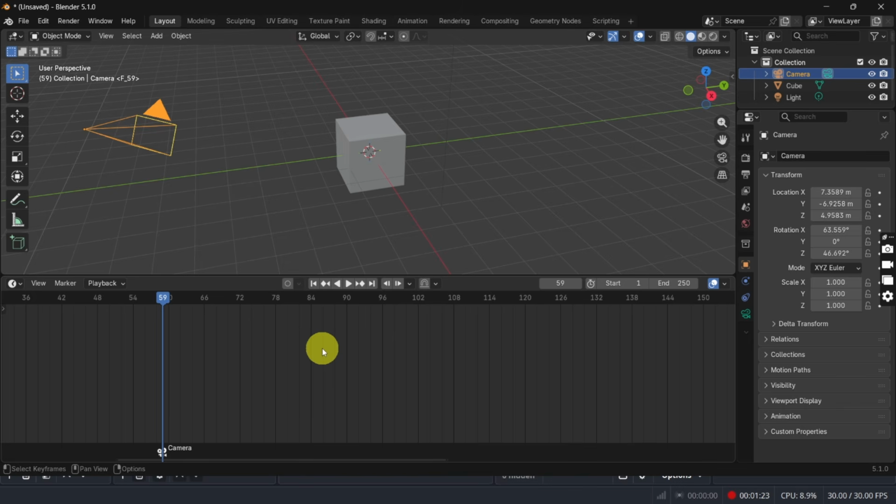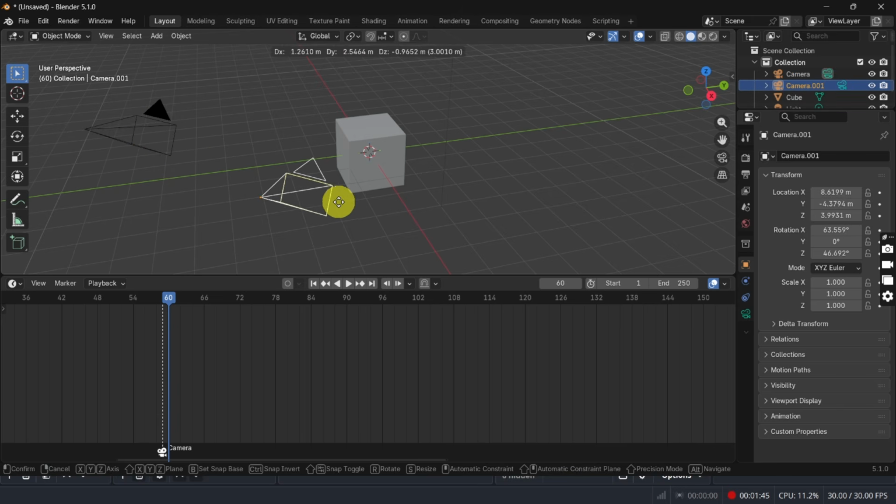Now move to the frame where you want to switch to a new camera. In my case, it was frame 60. So I'll just move one frame forward, and after moving to my frame, I'll just press Shift D while the camera is selected so I can duplicate my camera, like so.